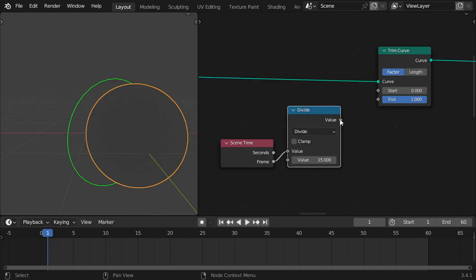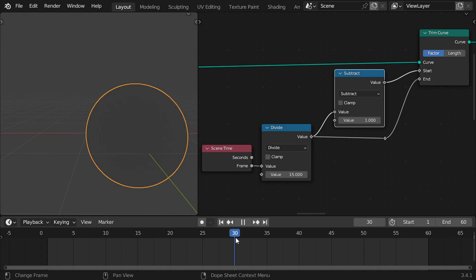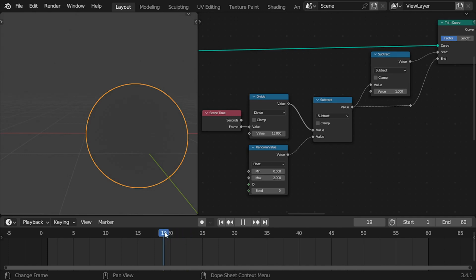Divide by 50 the frame information so everything takes 50 frames to complete. Subtract by 1 so the second part of the animation starts the exact moment the first part ended. And finally, subtract random values so every curve has a different start for the whole animation.